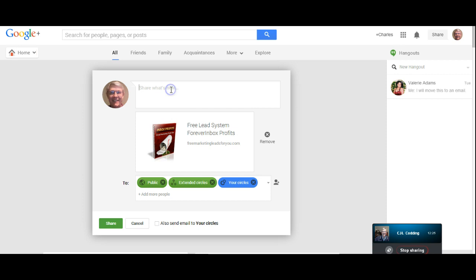And then at the top, we're going to type something to help us get hashtag and also Google ranking. So what we would type in is: free lead system to help you generate leads daily on autopilot.